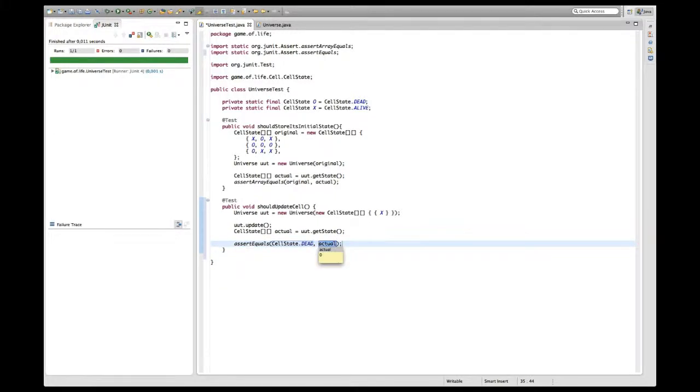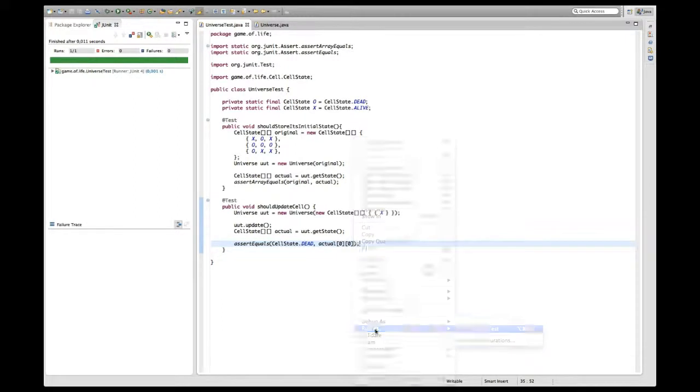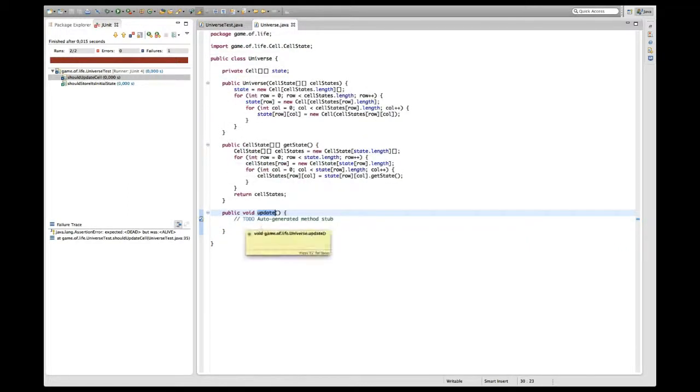I'm not going to use these static constants I created up here because I think in this case it's not that good to read. And I'm actually going to assert that this is equal to actual 0, 0. So the one cell that was alive up here should be dead after one round. And this test is hopefully going to fail. Yes, it is. So this means I have to implement some update logic.